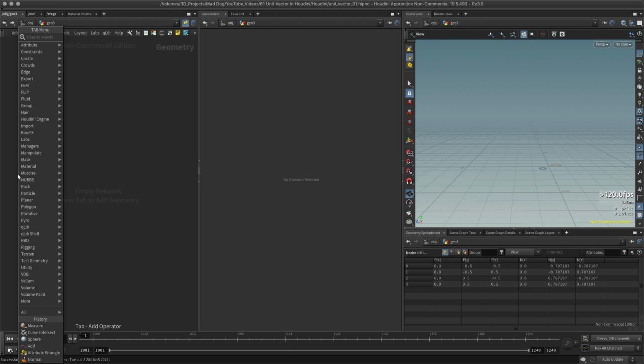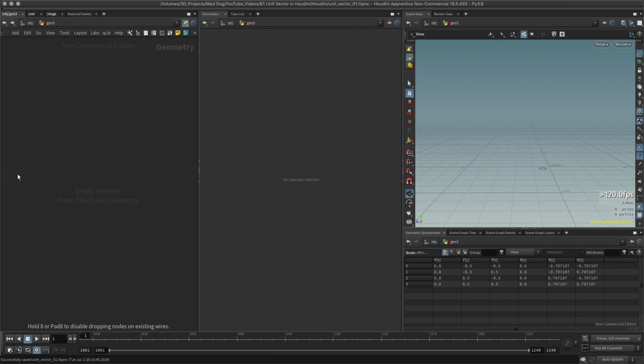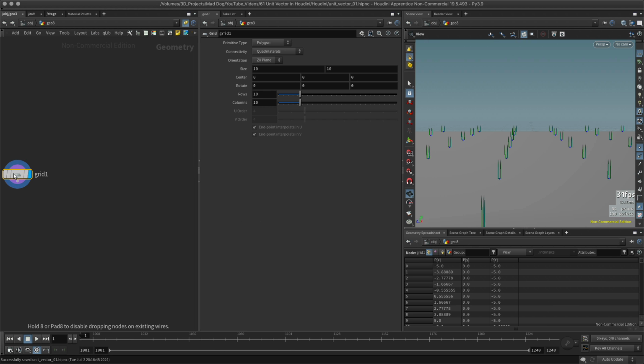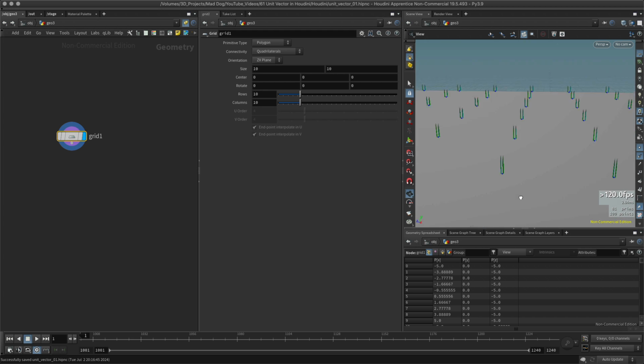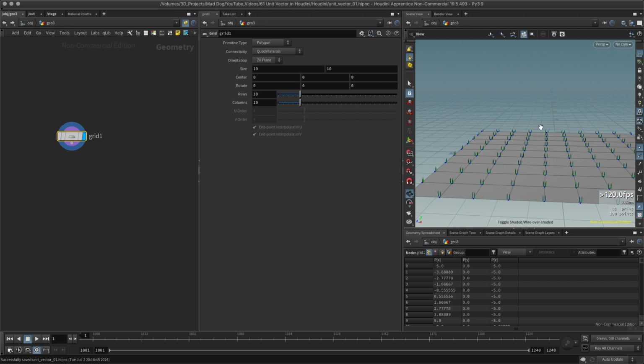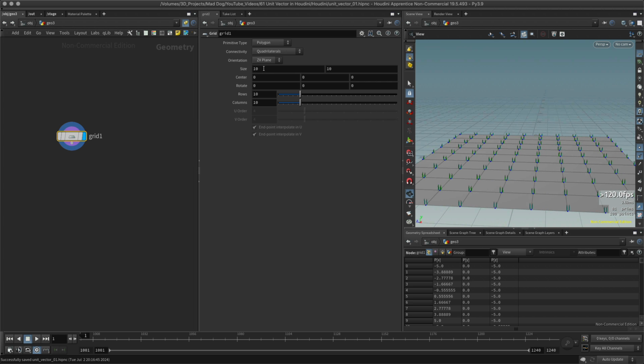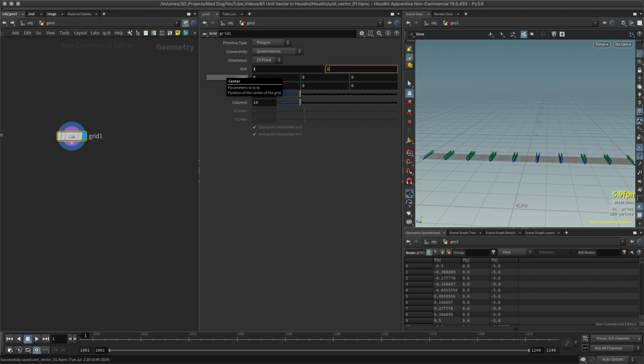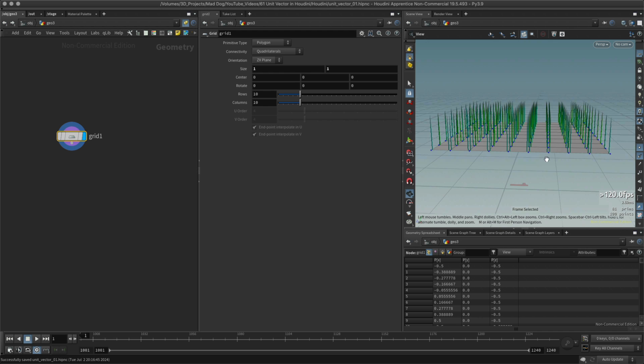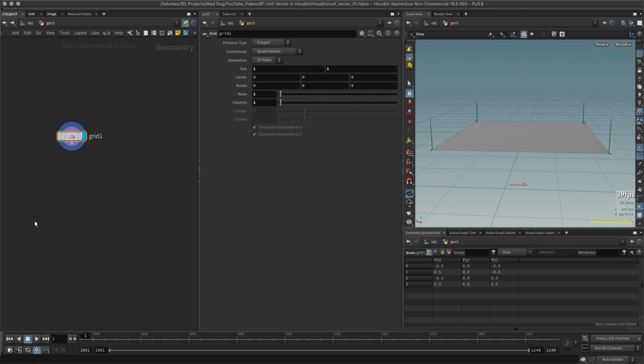I want to start with a grid, and within this grid, let me just put on these parts. There we go, so I can see the geometry better. And I want to create the size 1, 1, I think. Let's zoom into that. And the rows and columns, there we go. And let's maybe move this to the side.